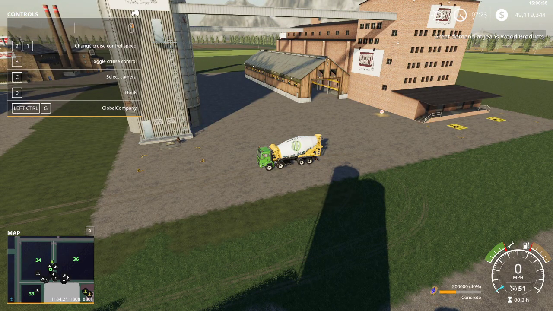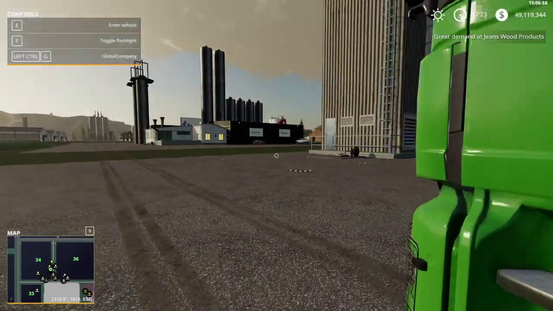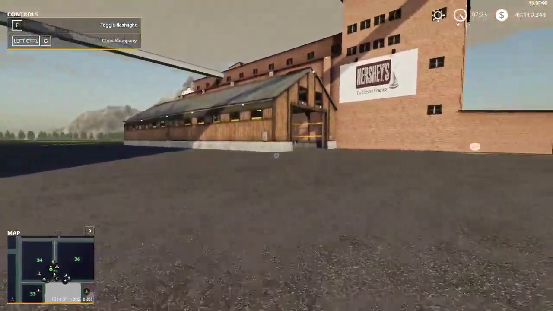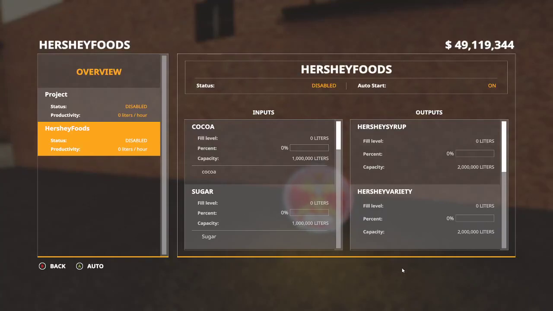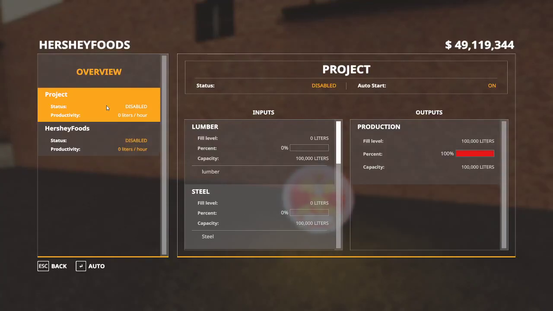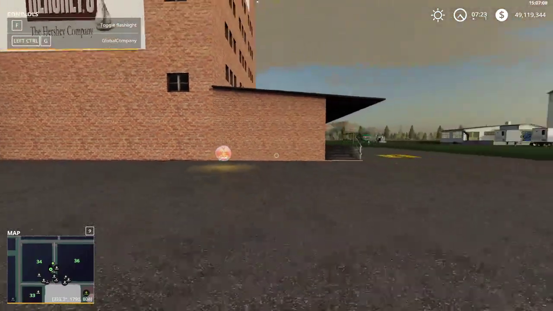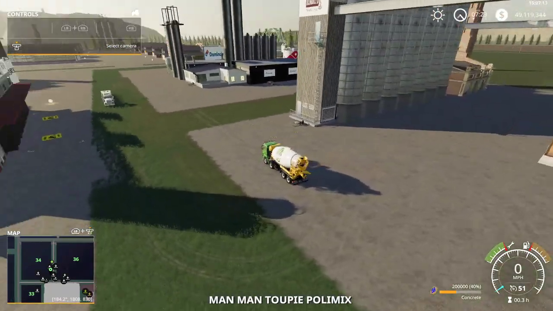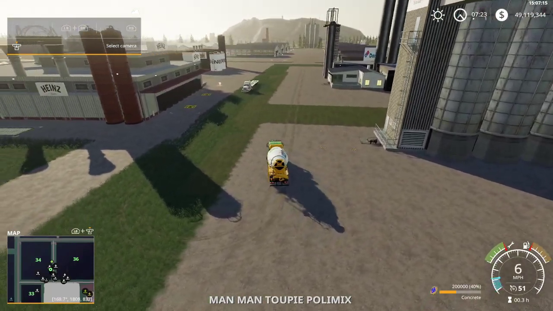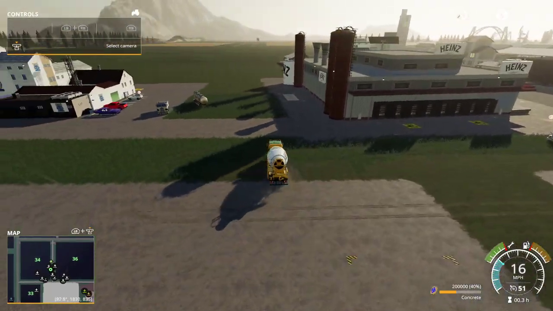Alright, before I get this truck out of the way, let me just make sure that our project went to 100%. And it's disabled and it's 100%. So our building is built. Let me get this out of the way and we'll make sure there's nothing floating or any kind of weirdness going on before we fill it.